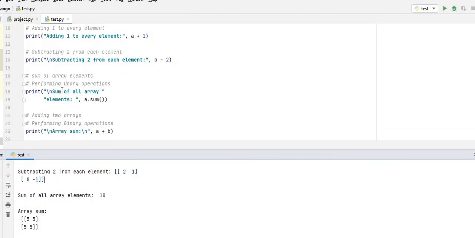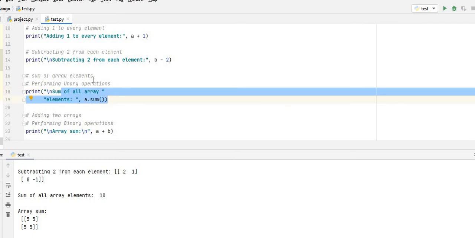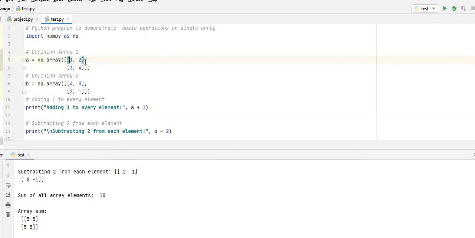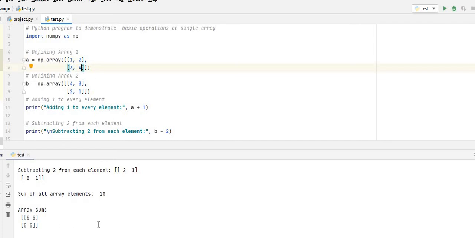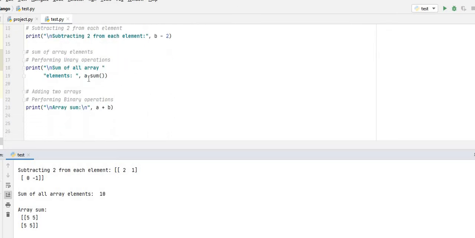Then sum of all the array elements, A dot sum. So here I am summing up 1 plus 2, 3 plus 3 is 6 plus 4 is 10. So if you want to sum up all of the array, you will use a function called A dot sum. So it will sum up all the elements of the array.